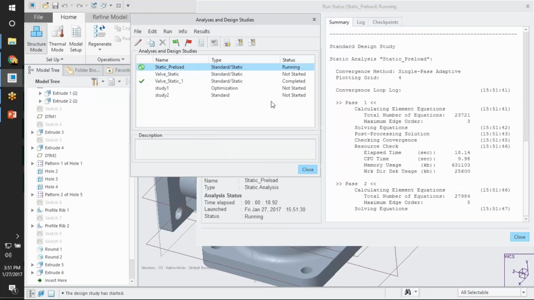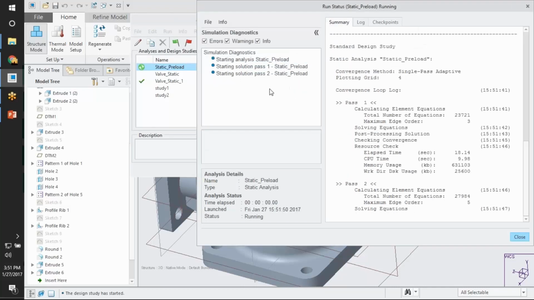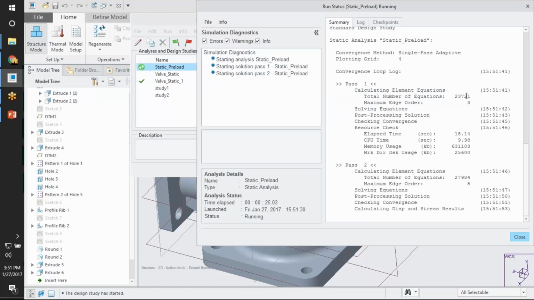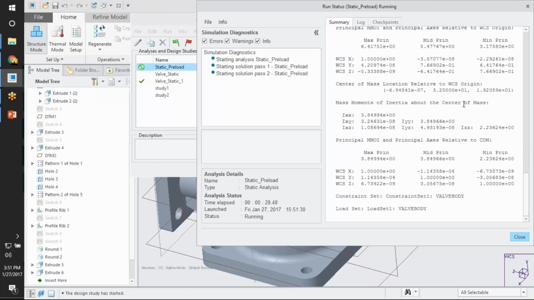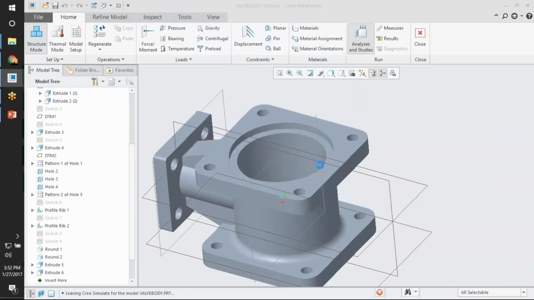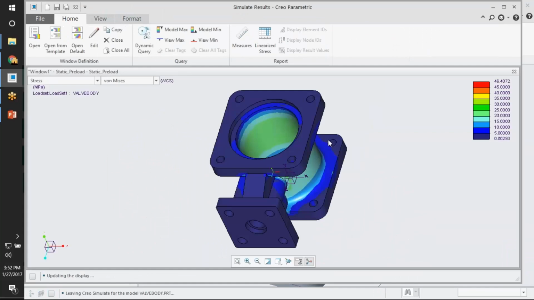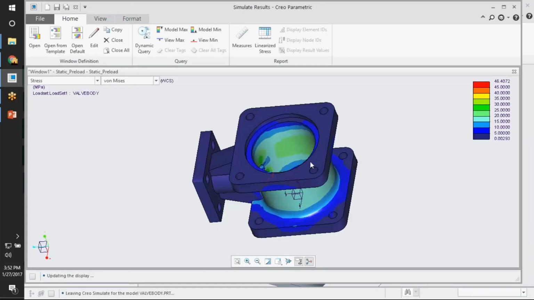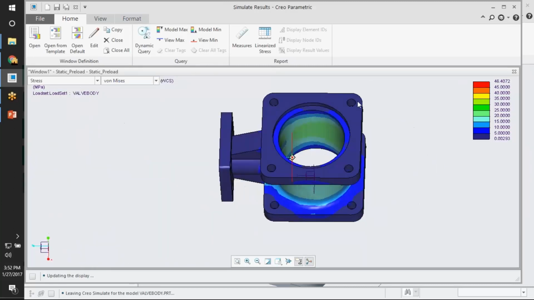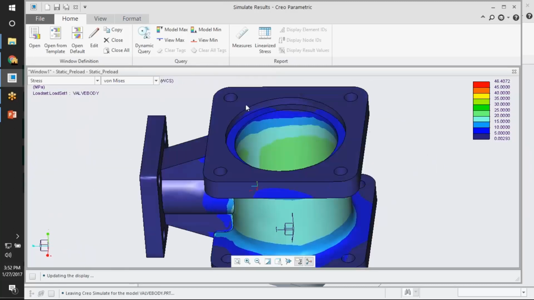See this, calculating the element equations. The total number of equations is 23,721. So at each and every step it will show that the run is completed. So due to the preload, what is the effect over here? The changes over here at the top. You can perform and check that.